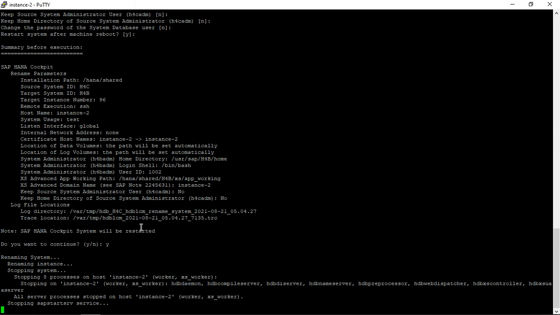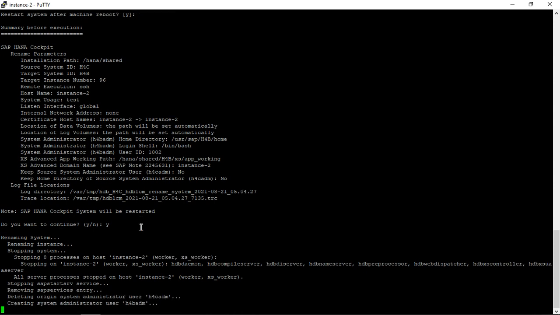Many times the requirement comes where by mistake you provided some name, but you want to change the SID from ABC to XYZ, just for example. This is a very useful and very quick tool which is used for renaming the system. So that's it for today's session.